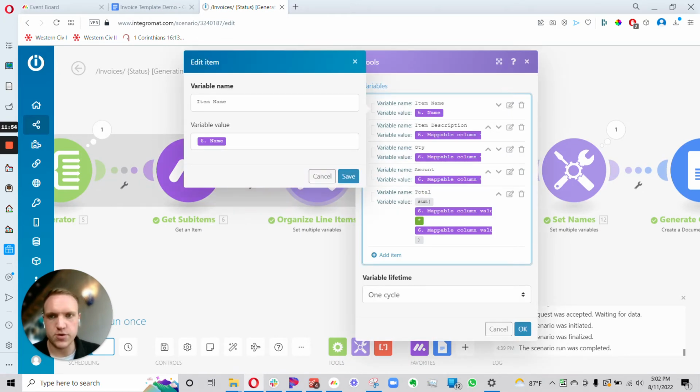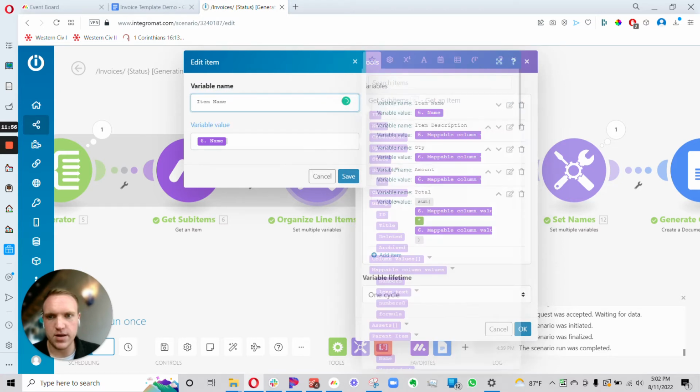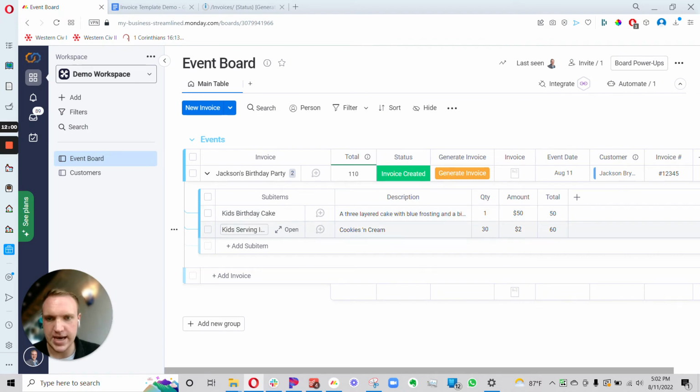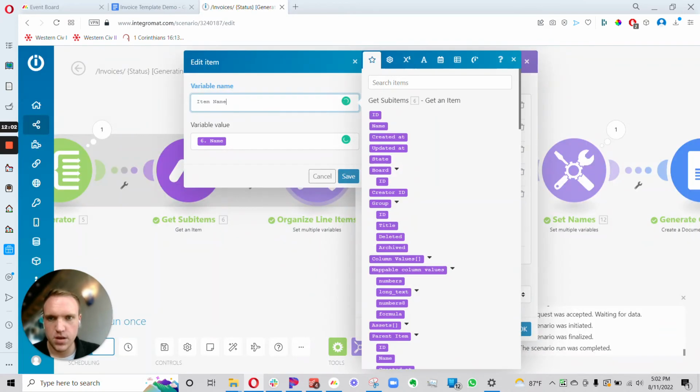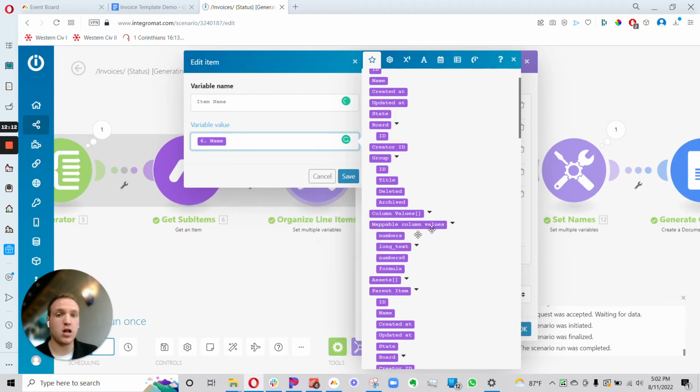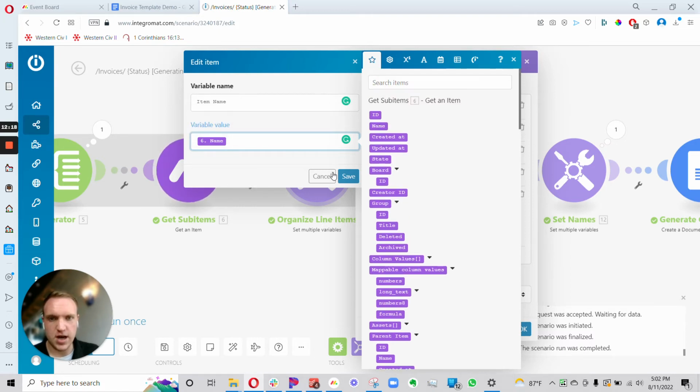So you'll be able to create a variable name and then the variable value. So like for the item name, which is the first column, we are going to grab the value of this right here, which is get sub items, and you'll see there's a parent drop down called mappable column values, and you'll be able to see the various fields here. Now in this case, since it's the item name, that's going to be the very top.